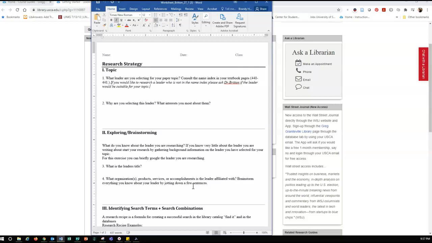But it's important to have that repetition and that reinforcement because we want you to understand that research is a process. There are multiple steps, and you will be more successful if you engage in the process as we present it. So this worksheet is to help you do that. You're going to complete this worksheet and turn it in to your professor.